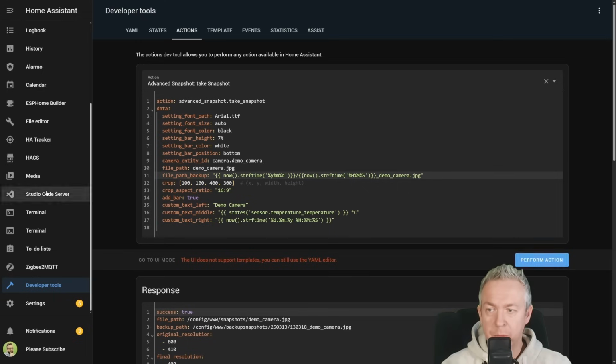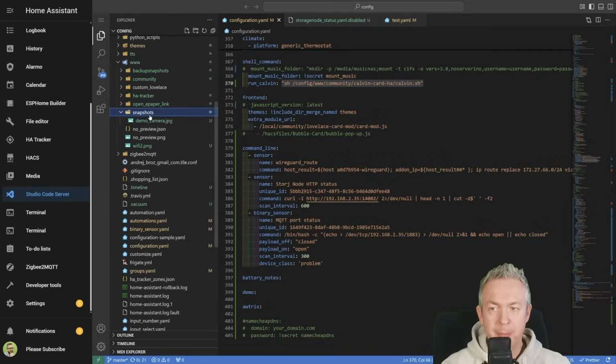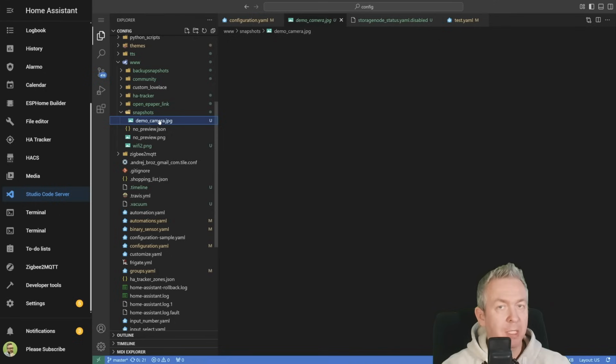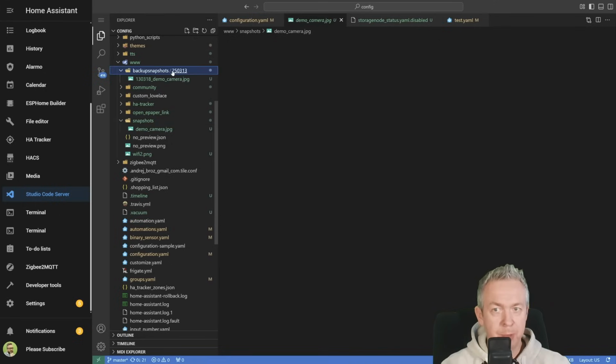Let's go to Visual Studio Code. We have folder Snapshots, and inside folder Snapshots, we have demo camera JPEG, which if we display inside the UI, will display that same cropped image. Then we also have backup snapshots, where in the internal folder named by today's date, it's 13th of March 2025, we have another image with a timestamp for that specific image.